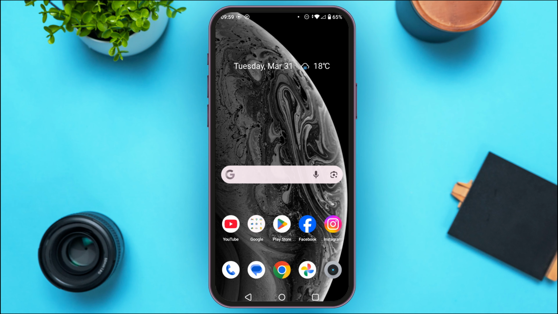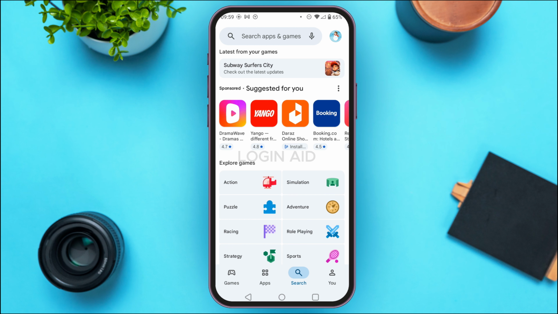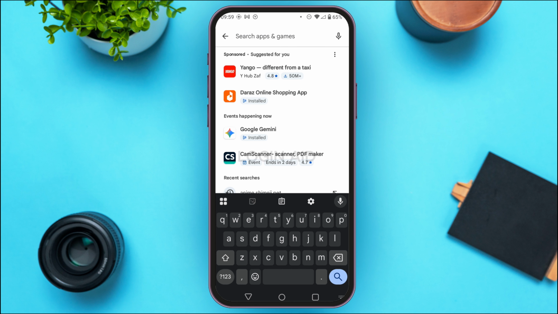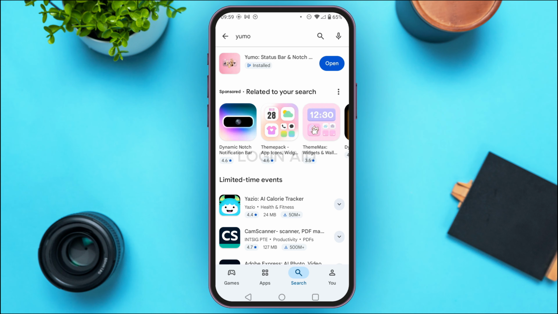For that, open the Play Store on your device. After you do that, tap on the search icon that you can see at the bottom of your screen. Tap on the search bar that you can see at the top. Now what you can do is simply search for your favorite live pet application. For me, I'm just going to search for Yumo over here. You can also download other applications if you want.